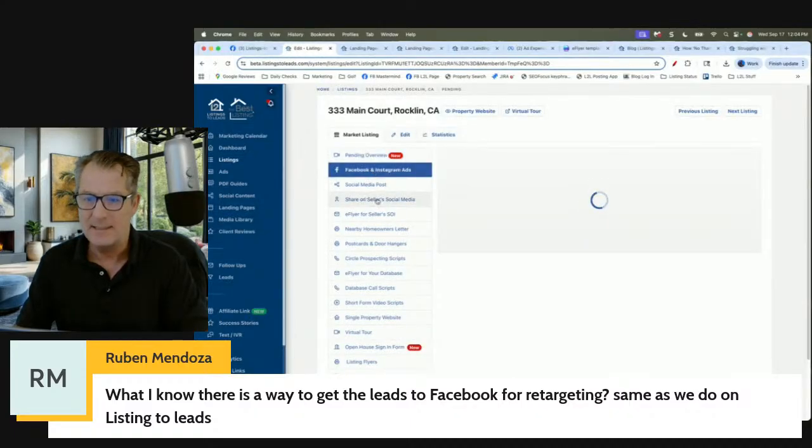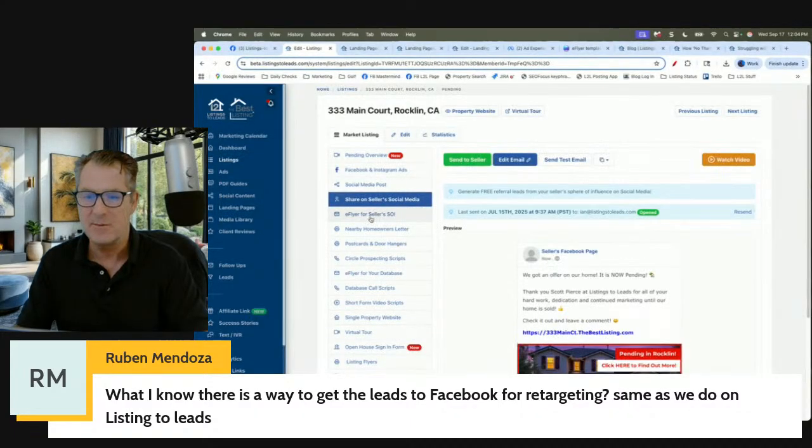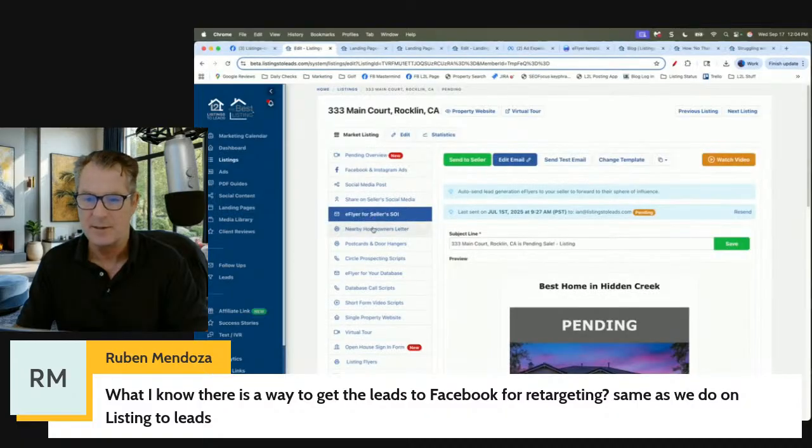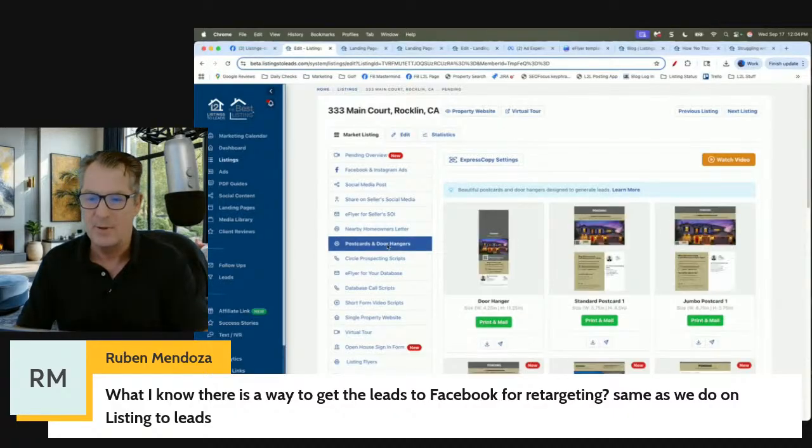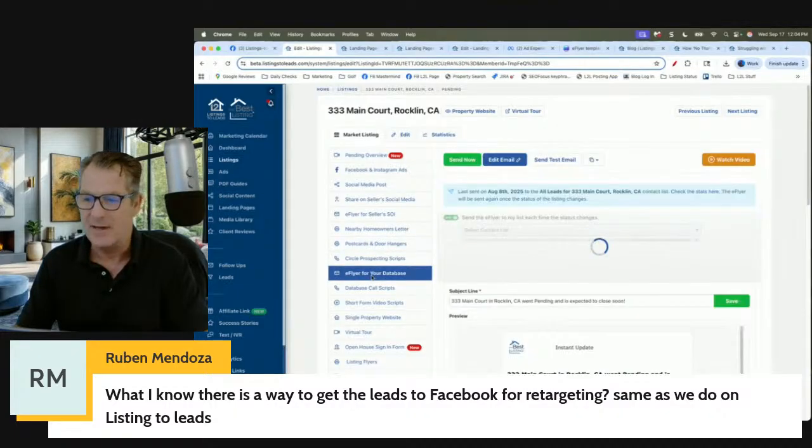I got ads. If I'm the listing agent, you're going to want to make sure to get these to the seller. If you're the selling agent or the listing agent, you want to use the nearby homeowner letter. Either mail it with Zaire Mail, with Mailbox Power, with Thanks.io, or print it and mail it yourself. We got some postcards and door hangers, although I like the letters better. We got the e-flyer for your database.